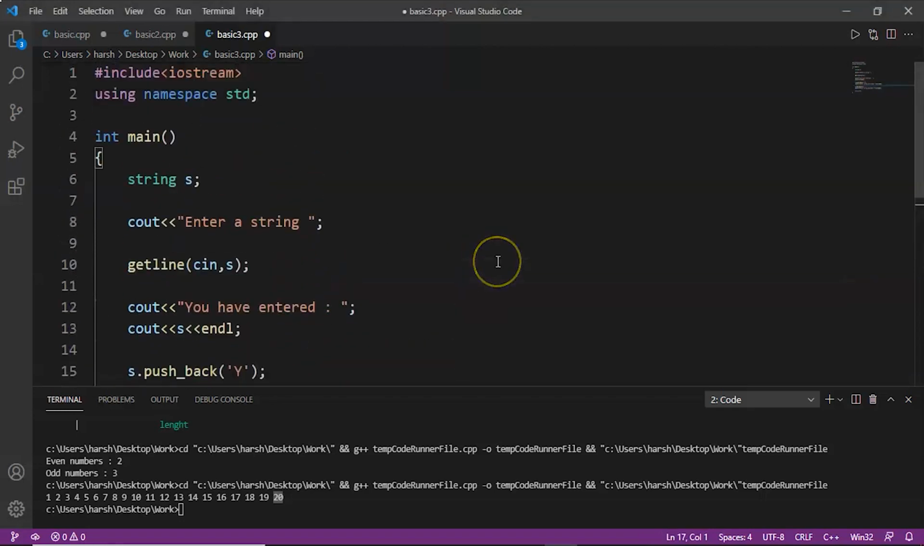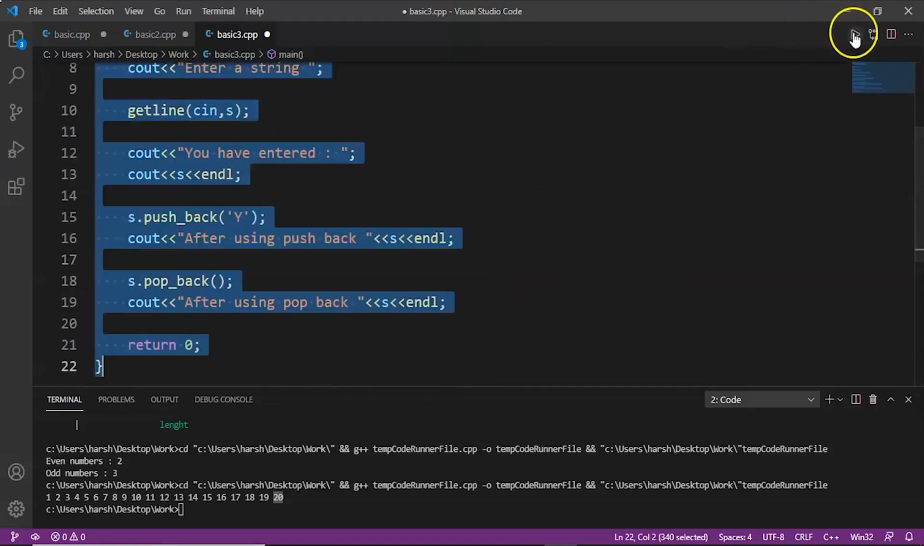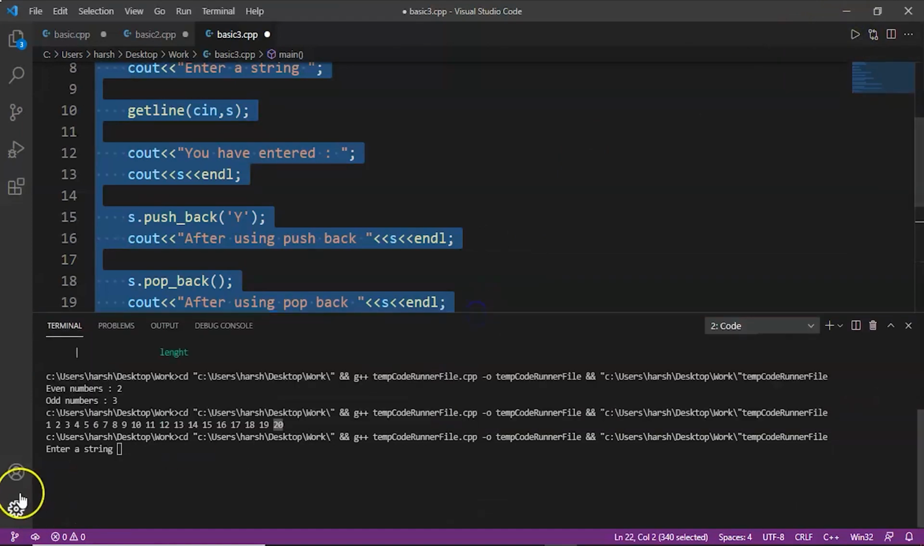Okay, yeah, now let's try to run this. As you can see the message: enter a string. So let's say I have entered Barcelona. So you have entered Barcelona.